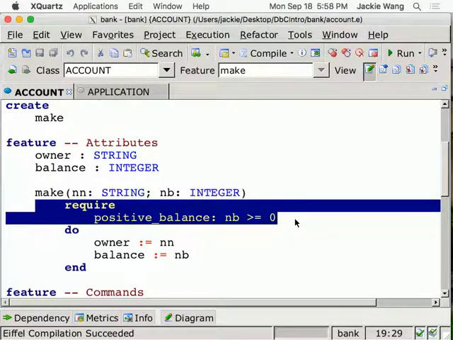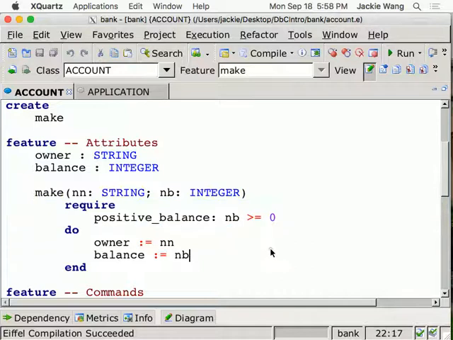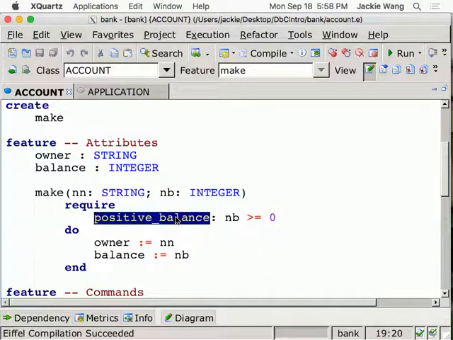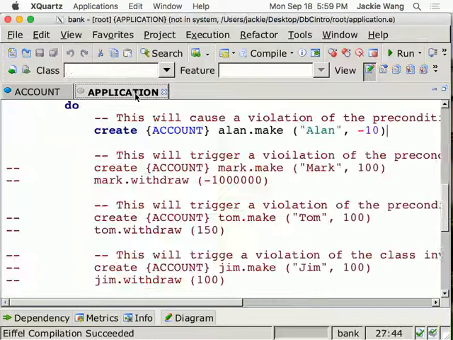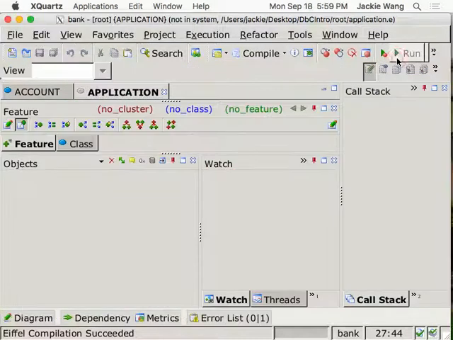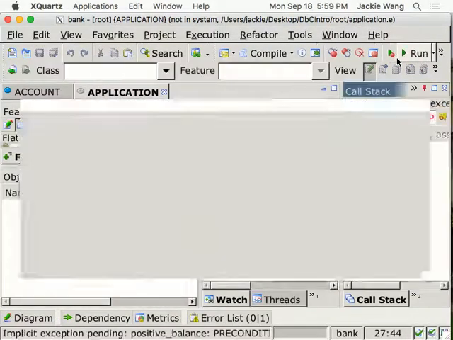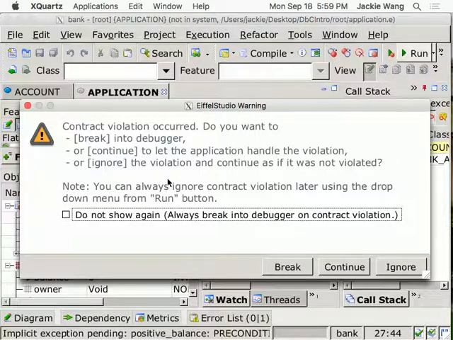Let's predict what's going to happen. If you go back to the account class and go to make, you can see that we do have a required precondition there. Now, let's go back to your original question: should we put a tag? It would be very useful, because the tag tells us which precondition has been violated if the new balance is not larger than or equal to 0. Okay, let's try to execute that code. It will simply say run. Did some contract violation occur? You can just say don't show again. Break simply means we're going to stop immediately.